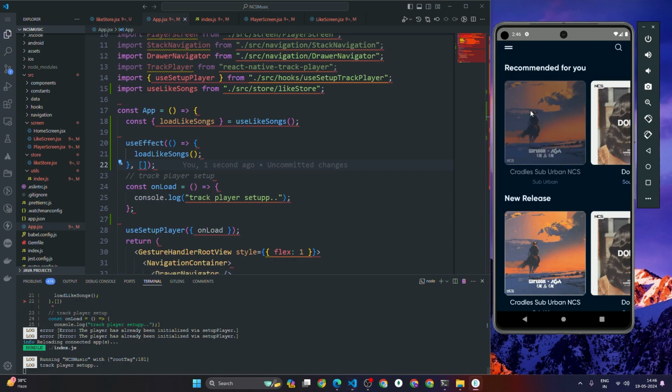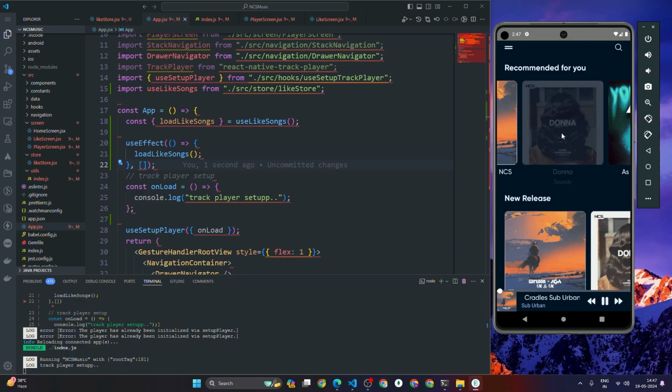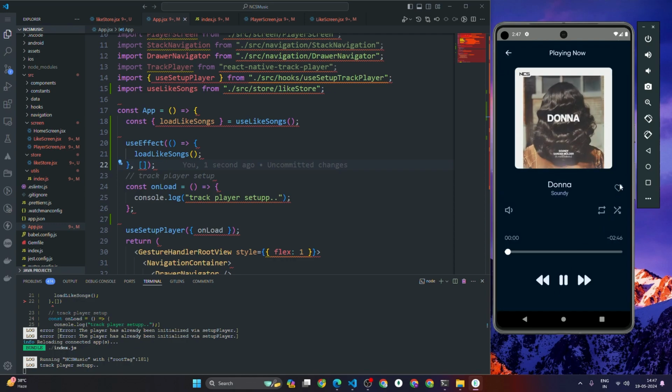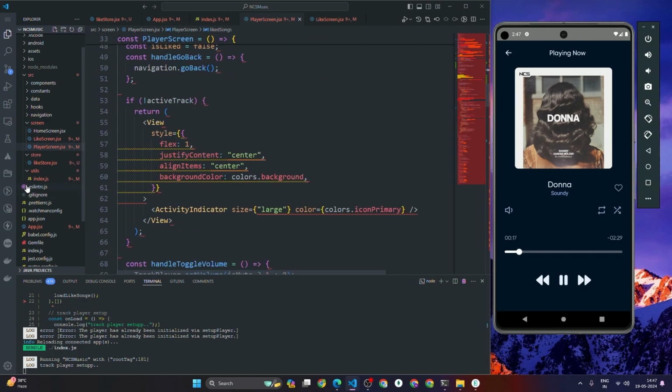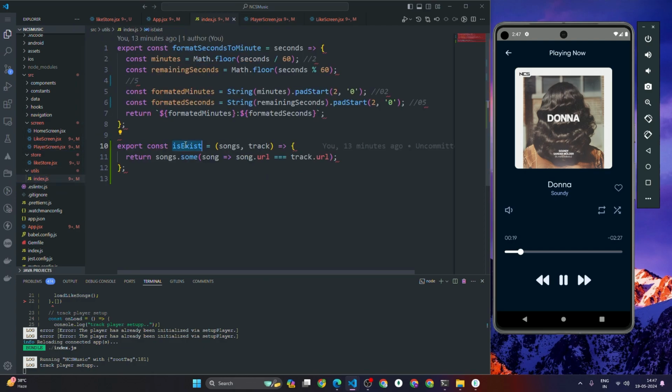Let's add some more songs. Now let's click on this, let's like this. Suppose I like this song, then we have to highlight this heart. How can we do it? Let me go to the player screen. Here we have the liked songs and the active track. As you know, we created a function called isExist, so we're going to use this function here.